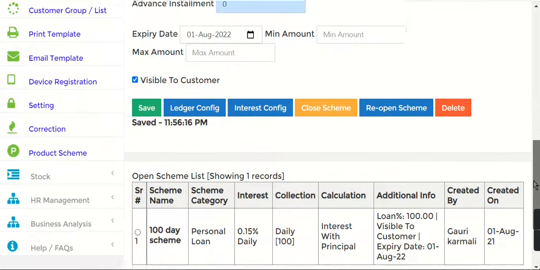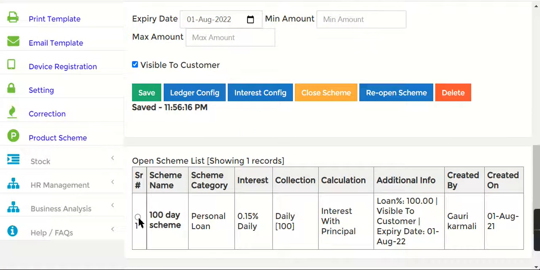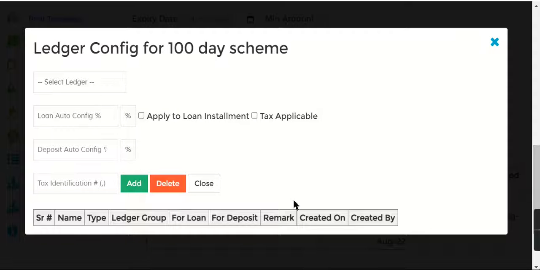Now if you want to add any other charges, or if you want to add charges and taxes at the scheme level, you can configure your ledger from here. But as of now, I have not configured anything because I don't want it at the scheme level. I want it at the branch level.